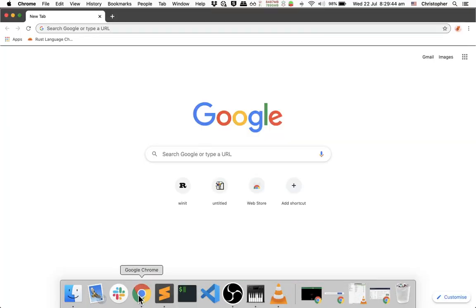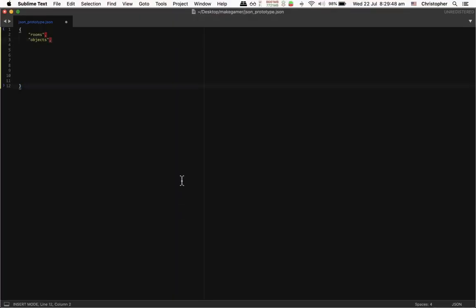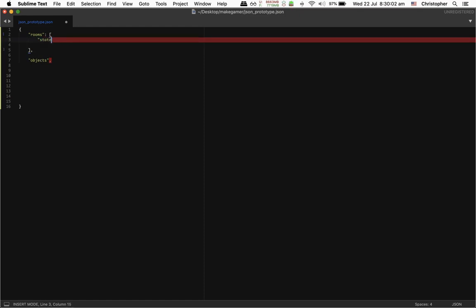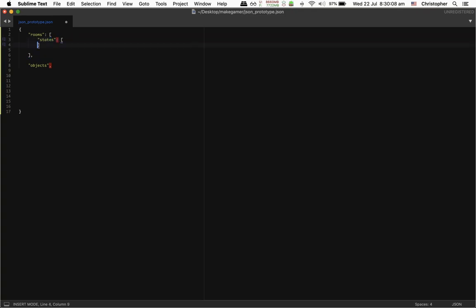Close them. Hello. So today we're gonna make the JSON schema for our thing. Let's see if we can remember it. So rooms, a list of rooms that has events, maybe. Well, state. States, not plural. States. Yeah, and they should probably be named so it can be a dictionary of states.